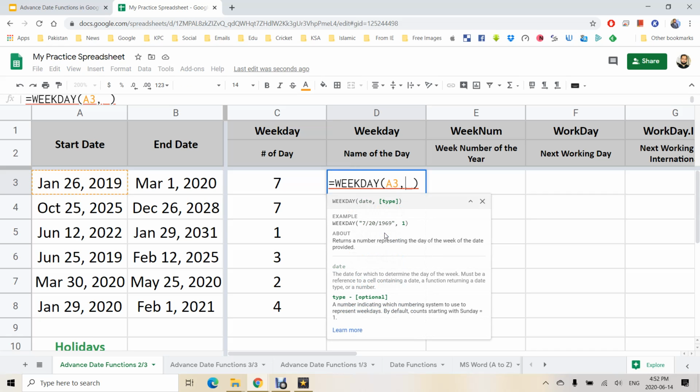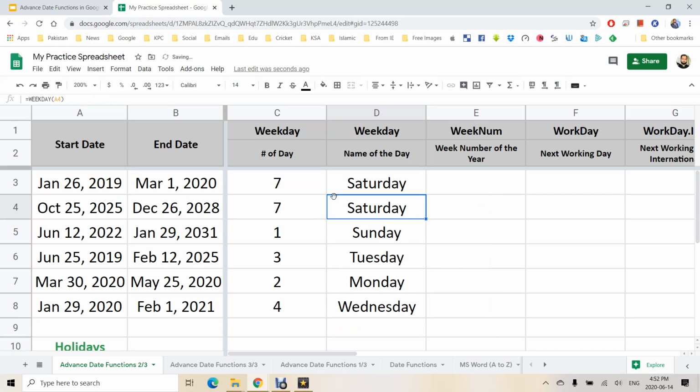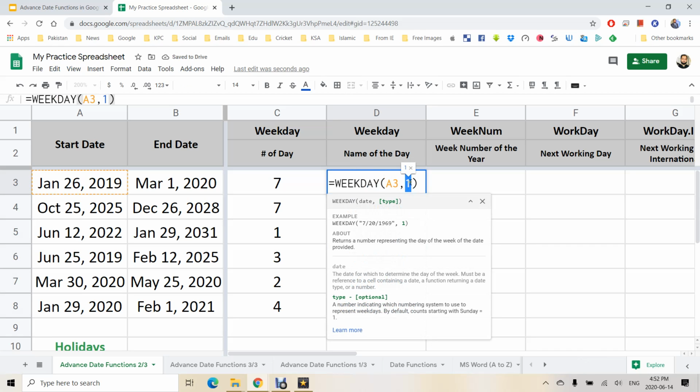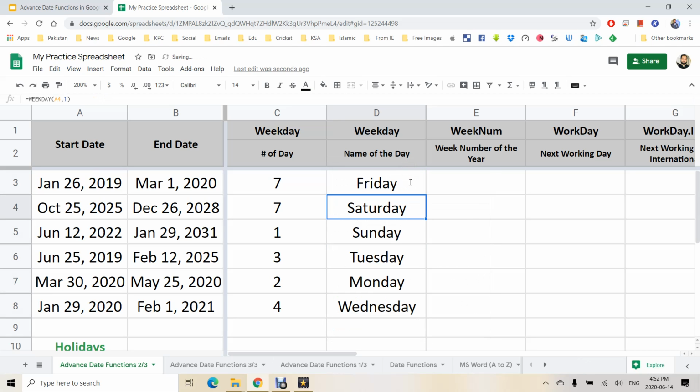If I keep here 1, it will give me Saturday. If I keep it here 2, it's a Friday. According to the input, it's a 6, and 6 is the Friday according to the system.